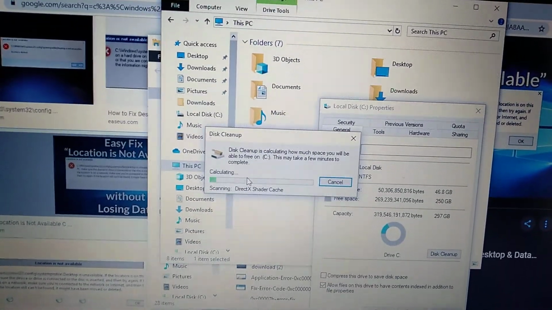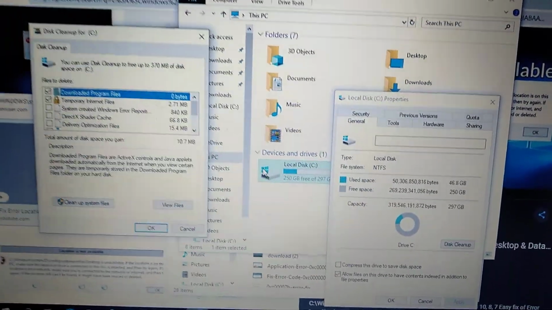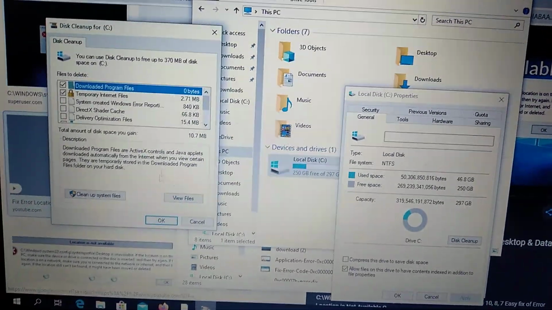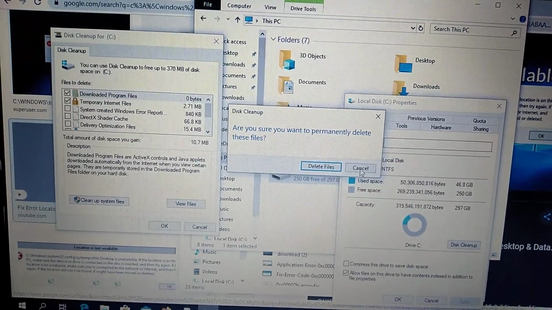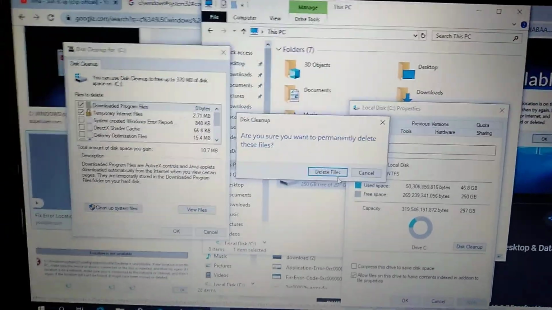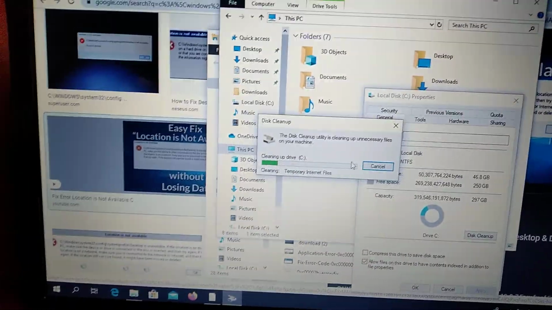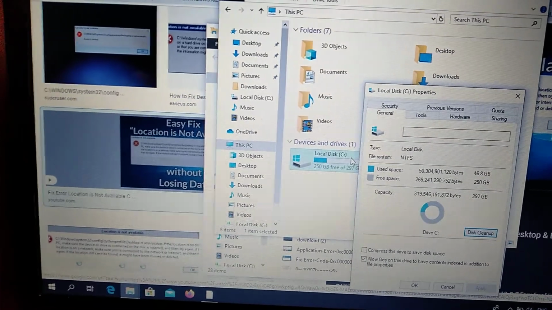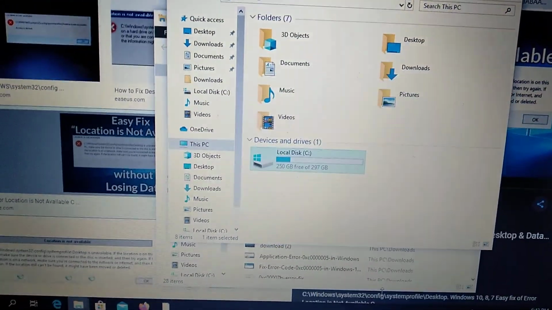So just check, and wait while it checks all the files, and click OK. Delete files: some temporary files, cache and unnecessary files, temporary internet files, symbol, and click OK. So now everything will work and everything will be OK.